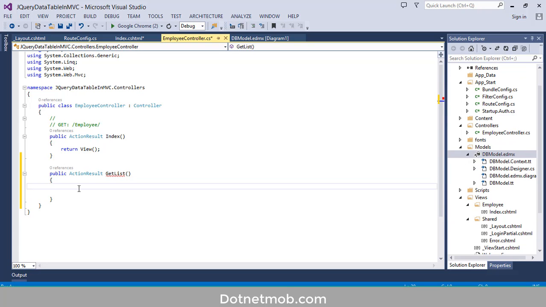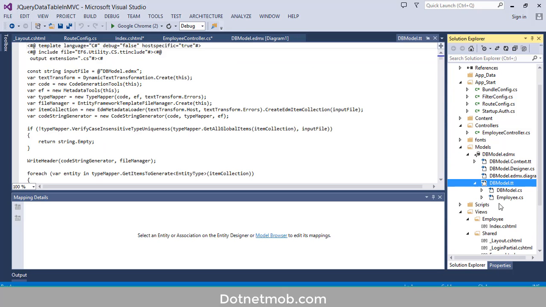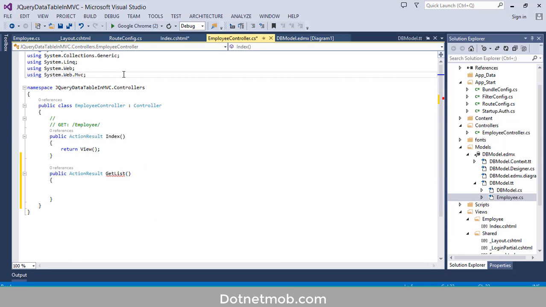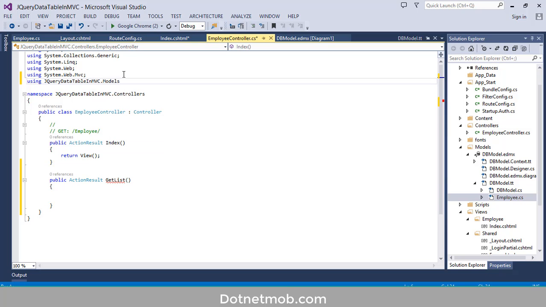Now inside this action method, we have to retrieve data using Entity Framework. Inside the Models folder, you can see the entity model DbModel here. Expand DbModel.tt, then there you can see a file Employee.cs. So here we are going to make use of this class as a model for this application. In order to use this class, we have to import this namespace. Let me copy this, and we have to use it here with using, pasting the namespace here.